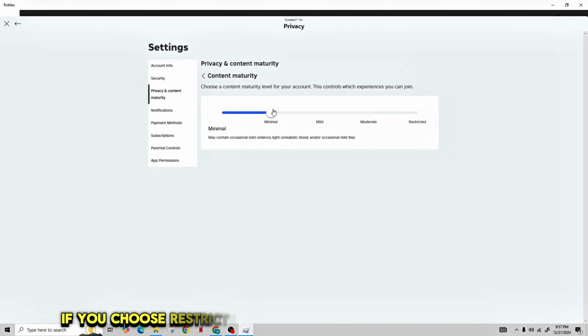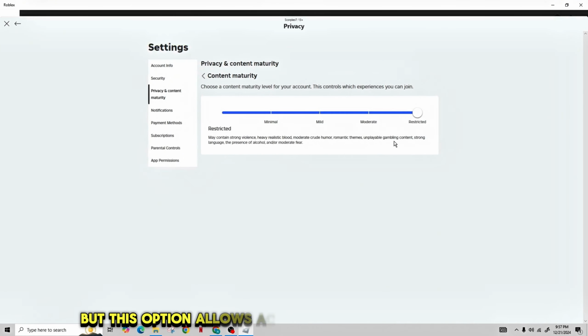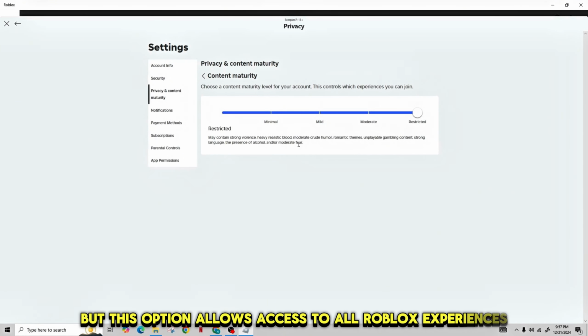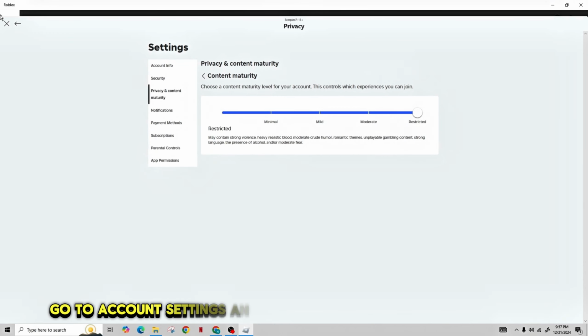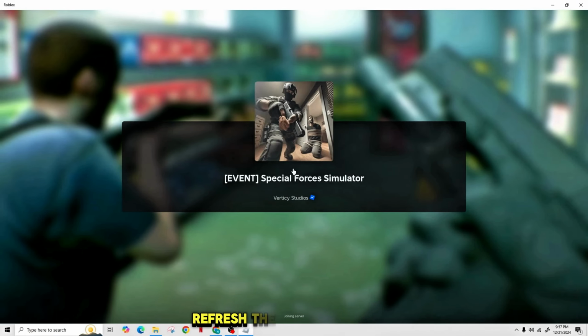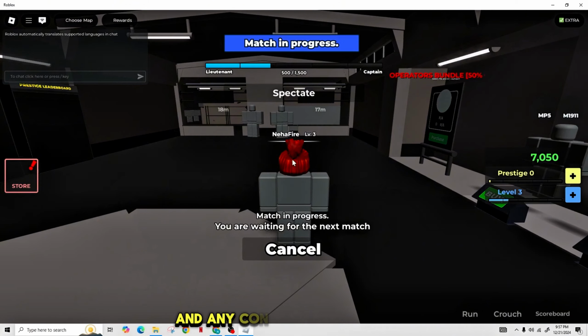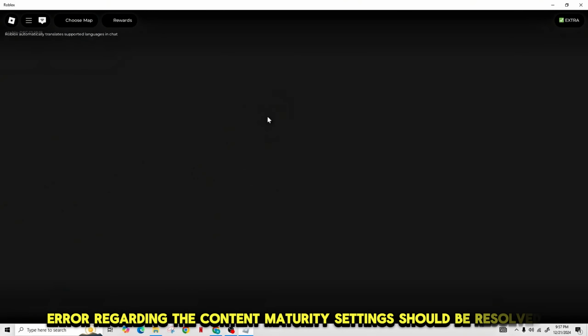If you choose restricted, you will need to verify your identity, but this option allows access to all Roblox experiences. If you still can't play the experience, go to account info and verify your email address and phone number. Refresh the experience page and the content not accessible error regarding the content maturity settings should be resolved.